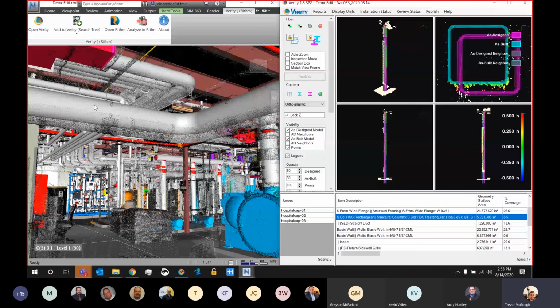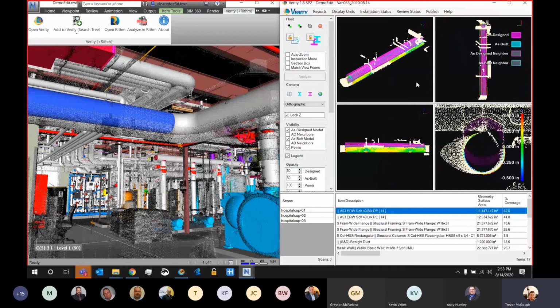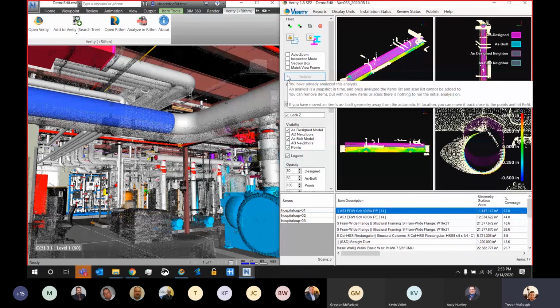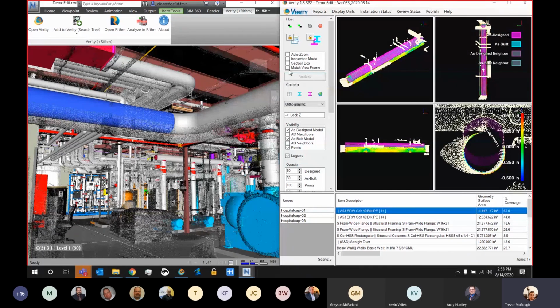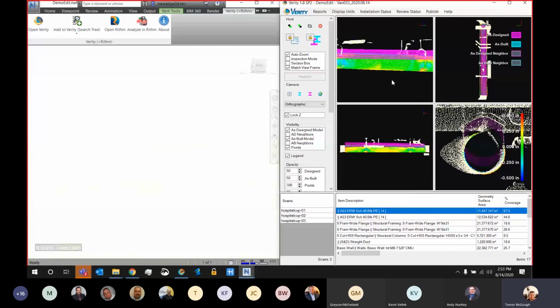The first one I want to show is where I can click on an item inside of Navisworks. Then if I click on this button, which is the import selection, it'll take me to the identical item inside of Verity. Furthermore, there's this little checkbox called Match Viewframe. Match Viewframe will sync up the camera between both software applications. So any manipulations I do in one will be mirrored in the other and vice versa.